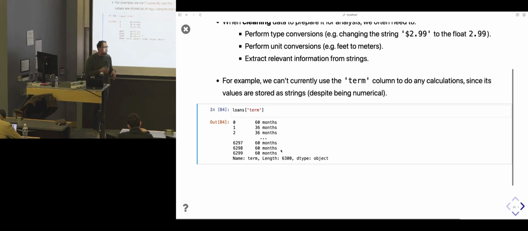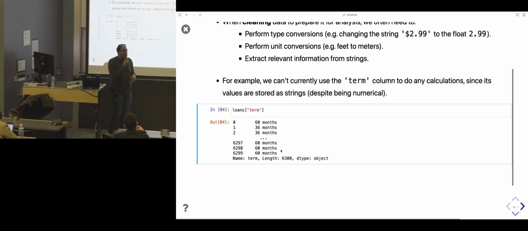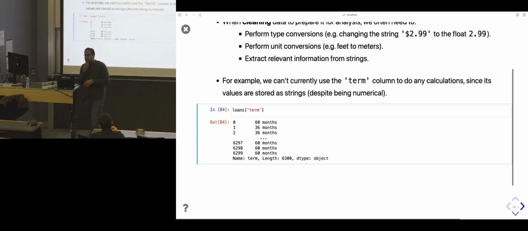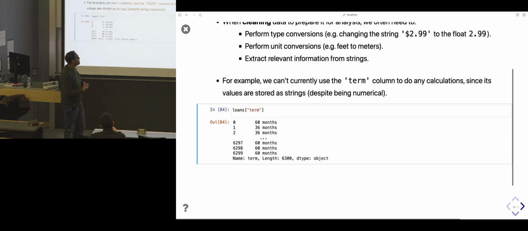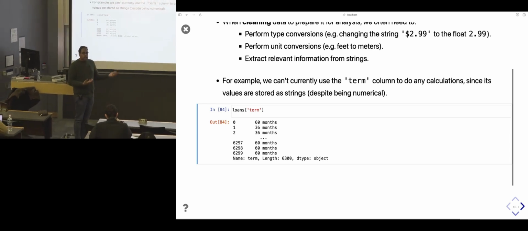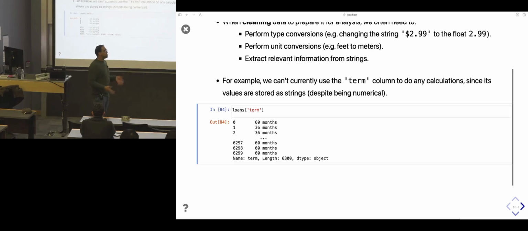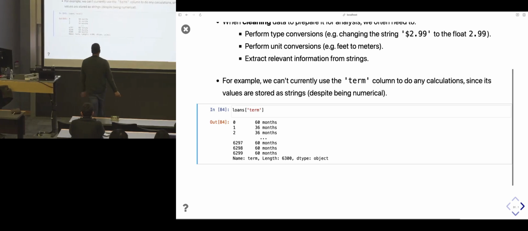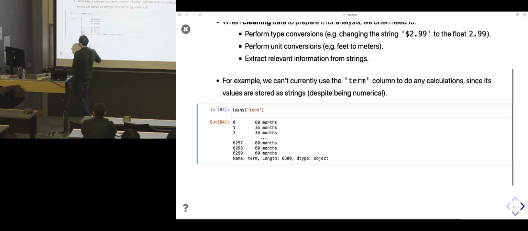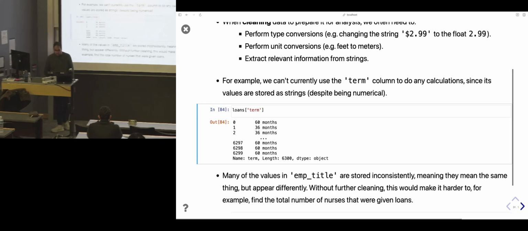Okay, so one example is, if I want to do some math with the length of the loan, I can't do that right now, because instead of 60 and 36, corresponding to 60-month or 5-year loans and 36-month or 3-year loans, I can't do any math with those numbers because they're stored as strings. So somehow I would have to get out the number 60 from the string 60 months, for example.